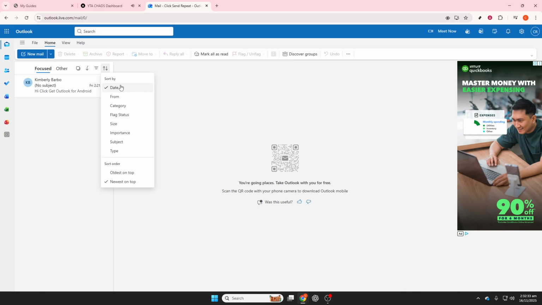Now, if you're using a web version of Outlook or a different layout, don't fret. The general steps remain similar. Look for filtering or search options in the menus typically associated with your emails. The key is finding that balance between speed and specificity depending on your requirement.